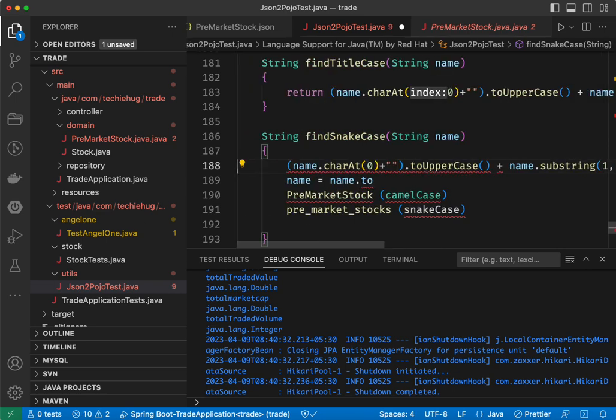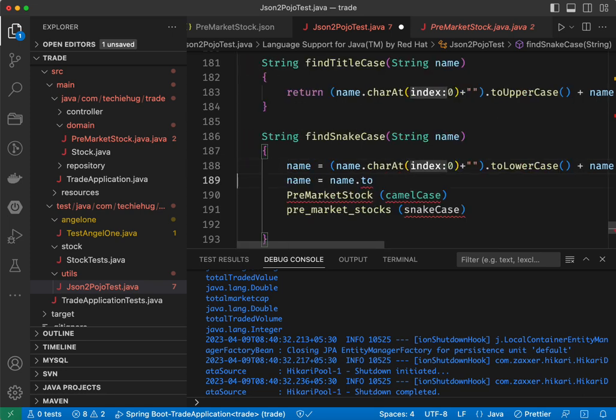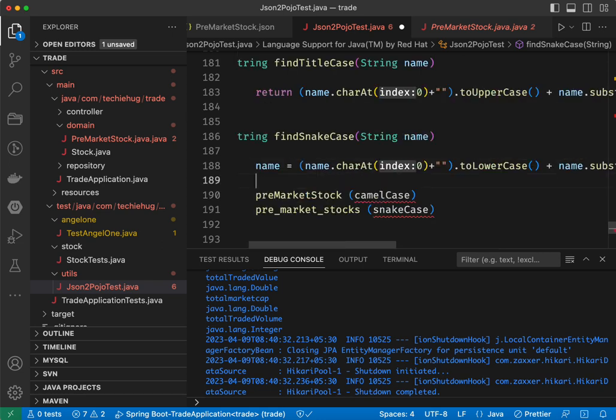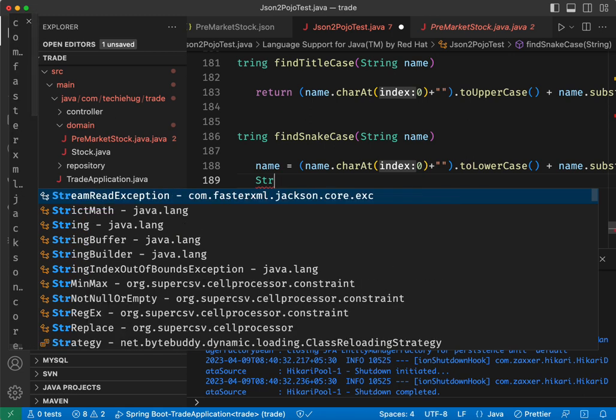Let's change the name equal to name character to lowercase. This will make the first character lower. Now we've done this, correct? Now how do we find the other uppercase characters and convert them in a different way? Let's try. As usual, use the string buffer. You can also use string concatenation with a regular string variable.